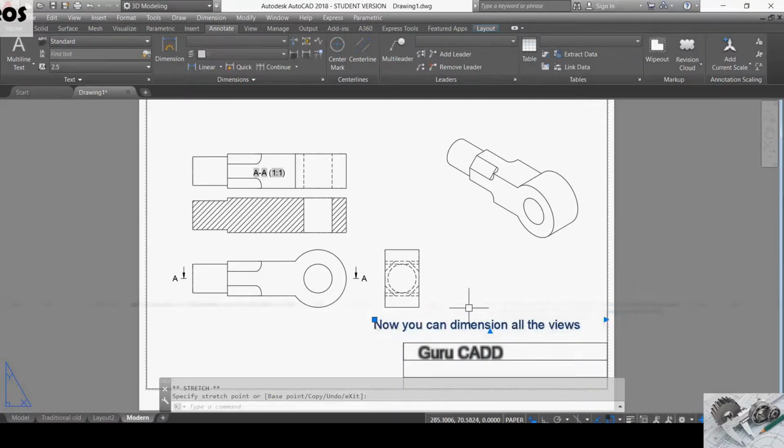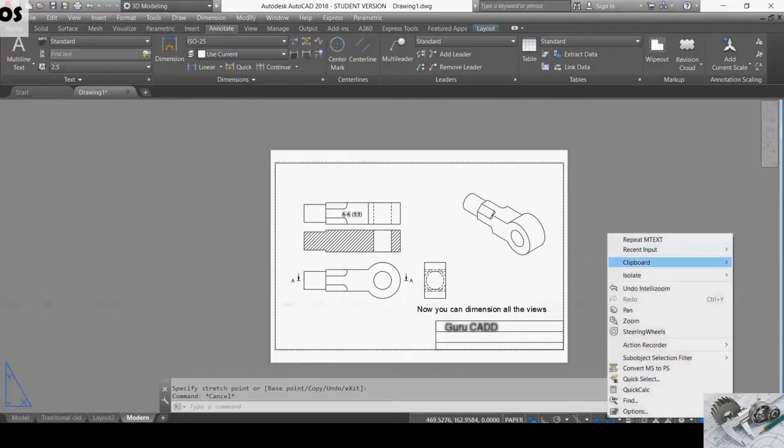You can go to the layout button, right click, and plot them as per your requirement.